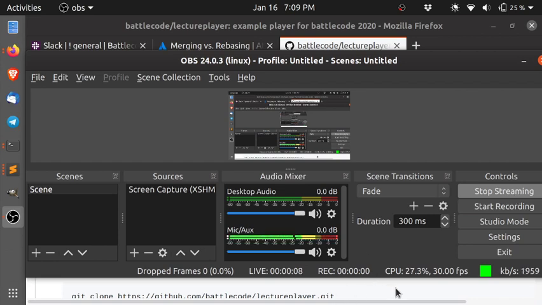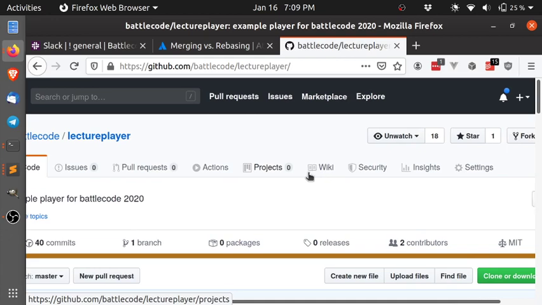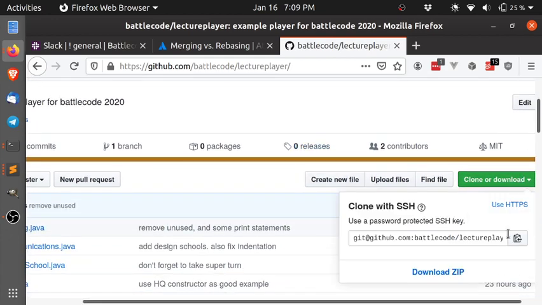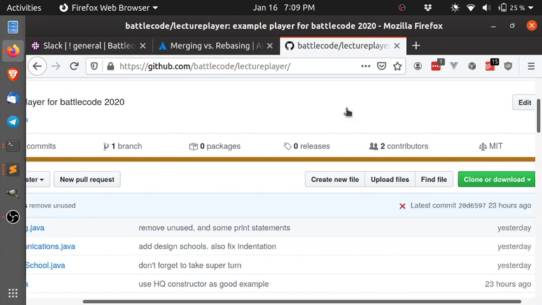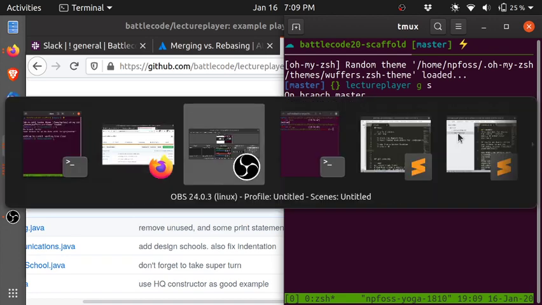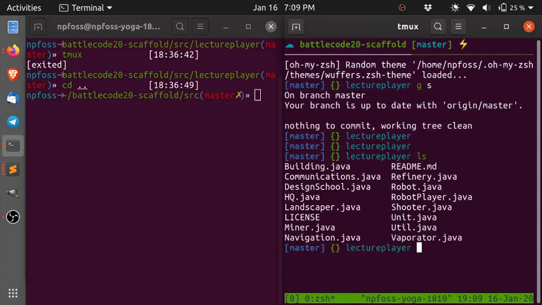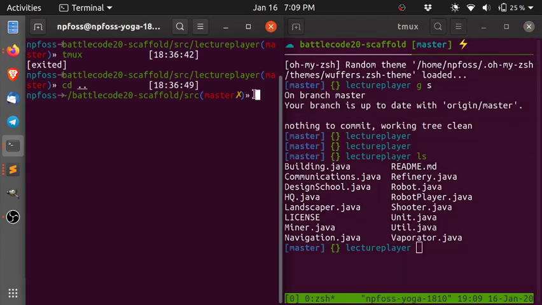and how to use it effectively. Right, so I'm going to start. To illustrate a lot of things, I'm going to need to pretend that I have other people on my team. So I'm going to have a left person and a right person. Right person is like the normal lecture player that we've been doing in the Battlecode scaffold, and left person is going to have a different name.